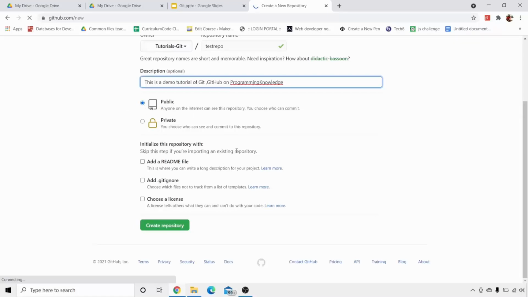Now, initialize this repository with a readme file, a git ignore file, or choose a license. You must be thinking, what is this readme file? This is where you can write long descriptions of your project. You can tell how to initialize your particular project and what the prerequisites for the project are.